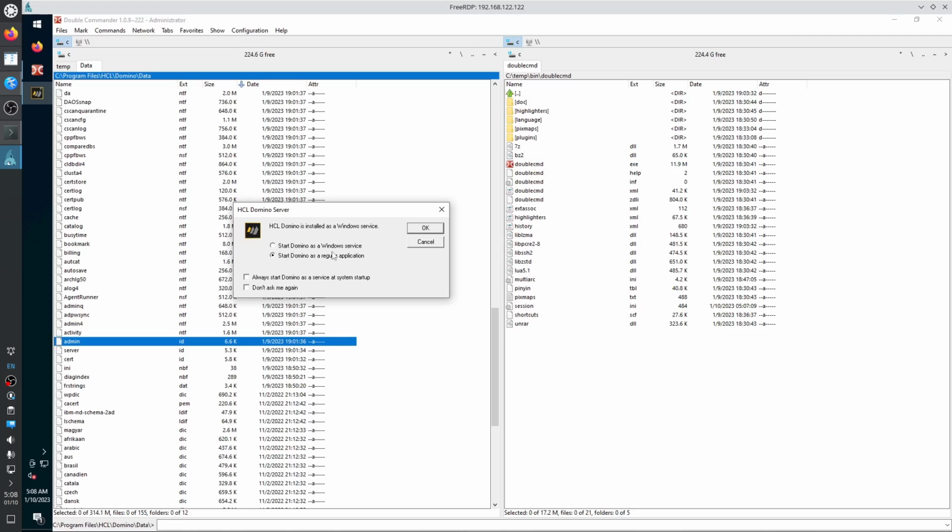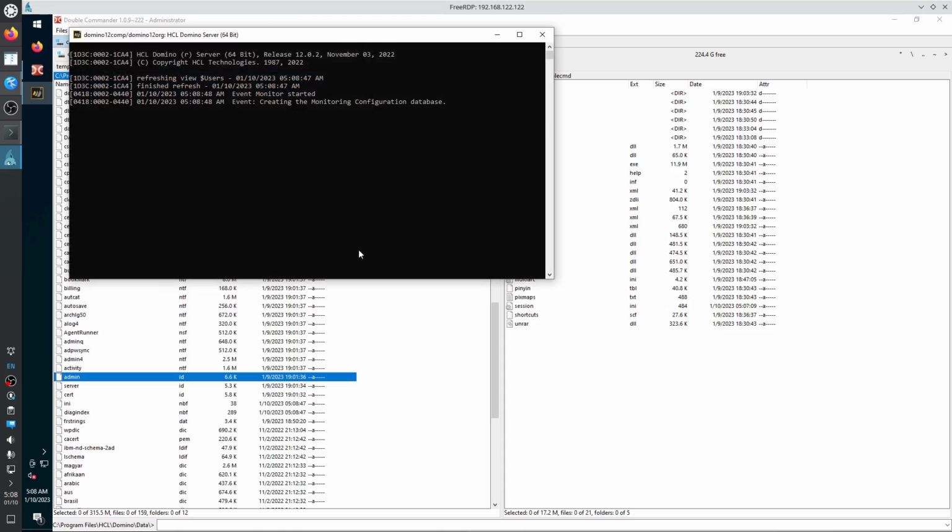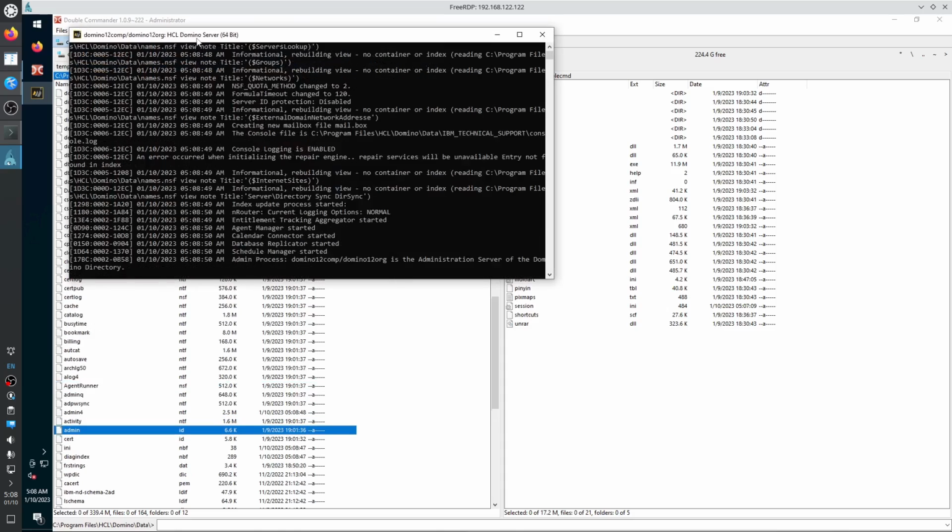I will select manually each time not to set up a Windows service, not to always start automatically, but to manually go with the command line application option. Okay, so this is what it looks like. It's a cmd.exe.